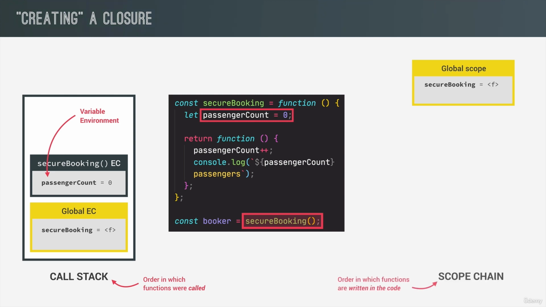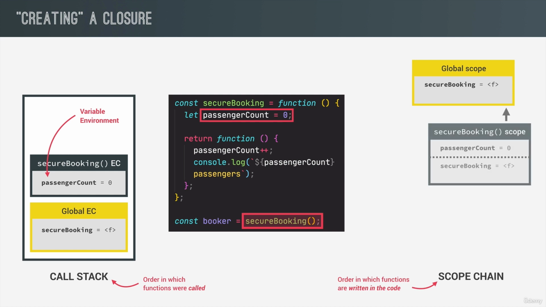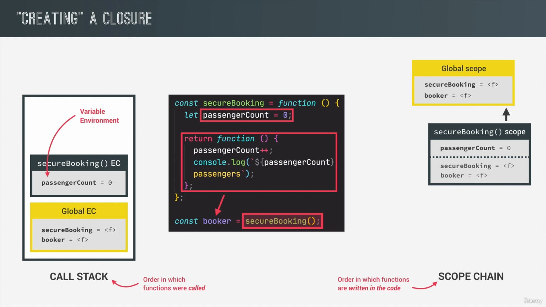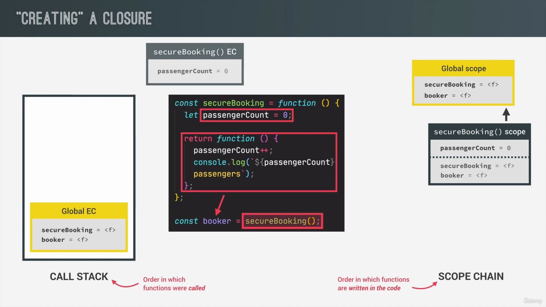This variable environment is also the scope of this function. And so the scope chain of this execution context looks like this. So passenger count is in the local scope, but of course this scope also gets access to all variables of the parent scopes, and in this case just the global scope. Anyway, in the next line of the secure booking function, a new function is returned and it will be stored in the booker variable. So the global context now also contains the booker variable. And now what else happens when the secure booking function returns? Well, that's right, its execution context pops off the stack and disappears.